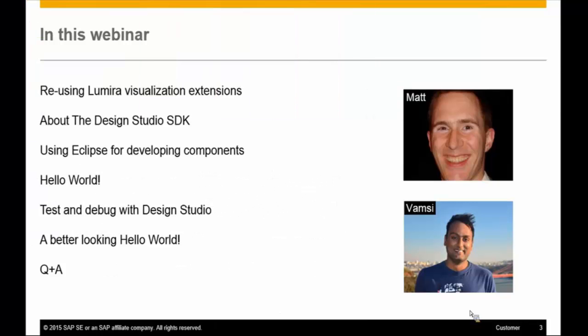So in this webinar, first of all, we're going to start off by going over reusing Lumira visualization extensions, because that's something you can do without any coding. Then we'll talk a bit about the Design Studio SDK, position it a little bit, tell you what the important pieces are. We'll go through using Eclipse for developing components. Then everybody's favorite Hello World, we'll show you that. And then we'll show you how to test and debug with Design Studio. And then we'll improve our Hello World extension, and Vamsi is going to walk you through those bits.